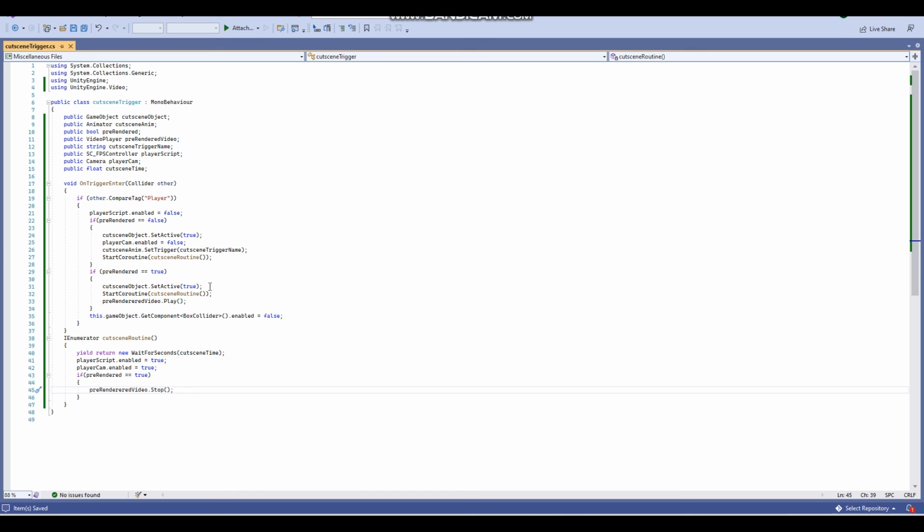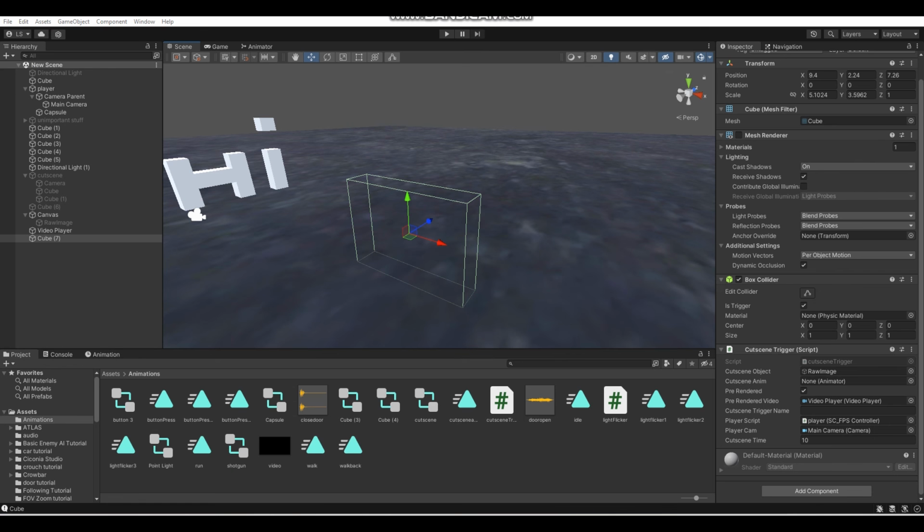Another thing you might want to do as well is, if you want to, you can actually disable the cutscene object, so we'll do that. So then we're actually disabling the raw image as well, and yeah. So once that is all good, what you can do now is just go back into the scene.